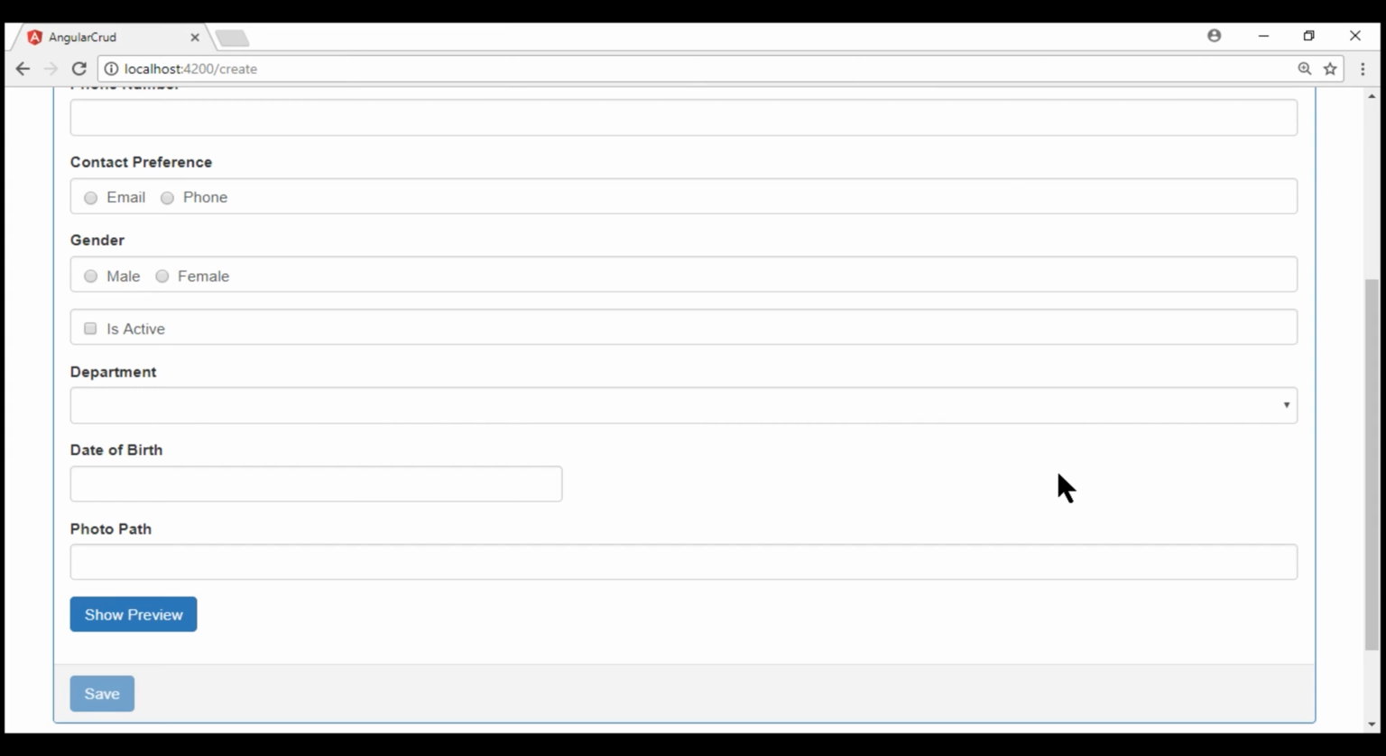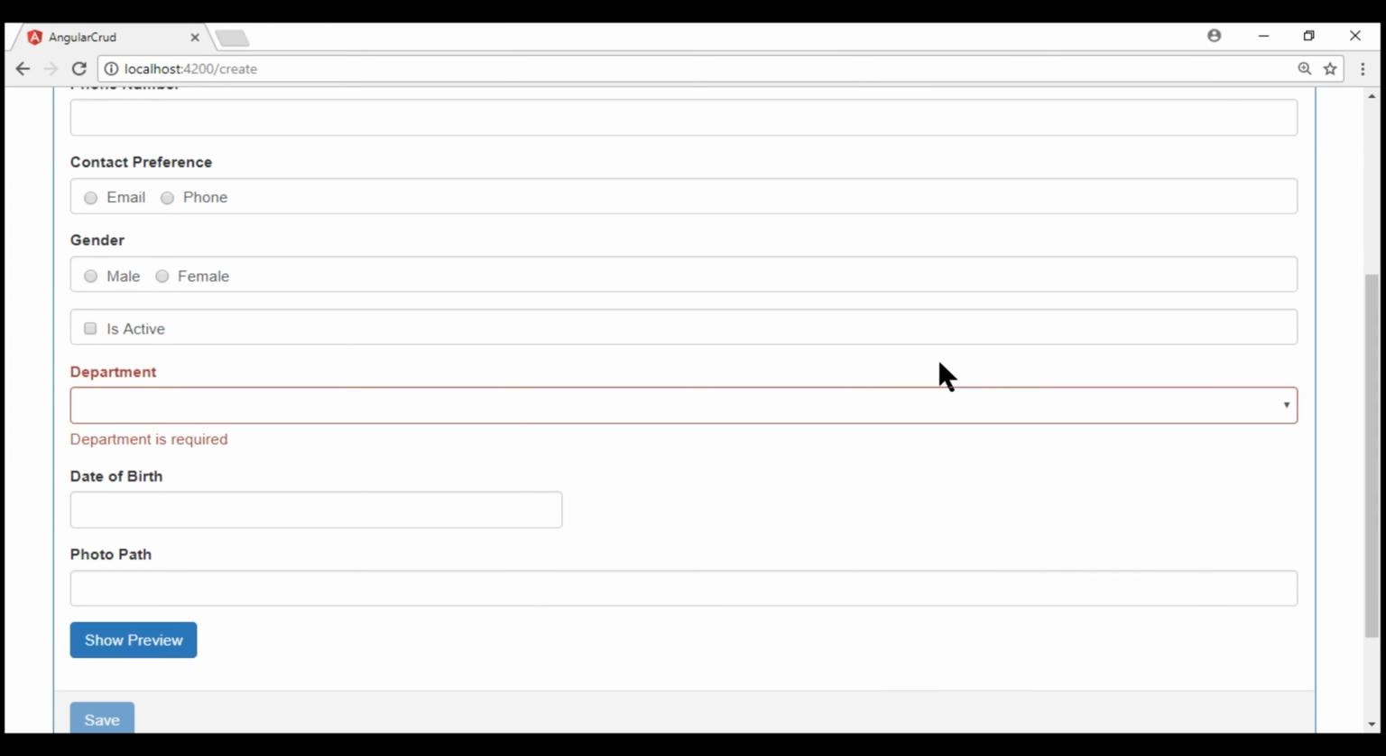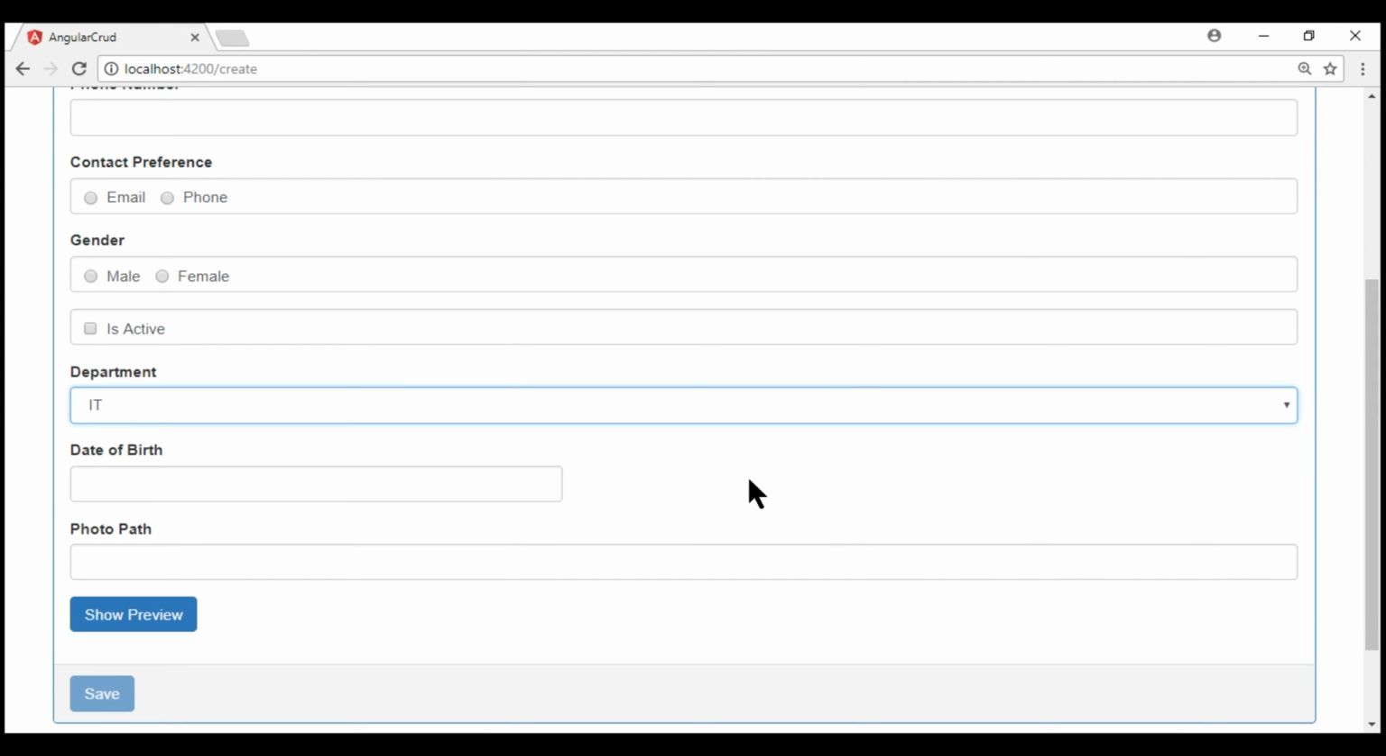Notice now if we touch the department drop-down list and if we don't select any option, we get the required validation error message. As soon as we select a department, the validation error message disappears. So at this point, our select list required validation is working as expected. Now let's take this to the next level.